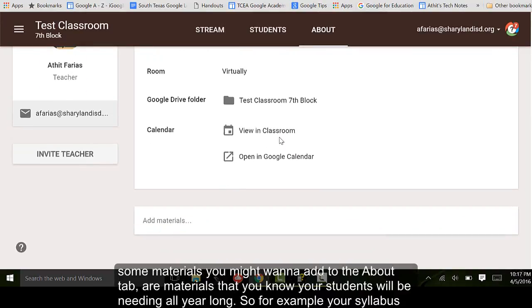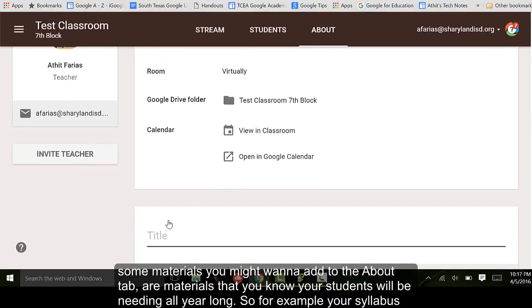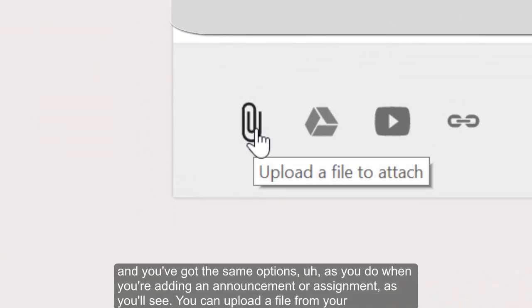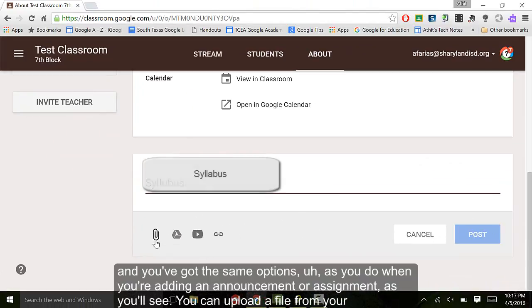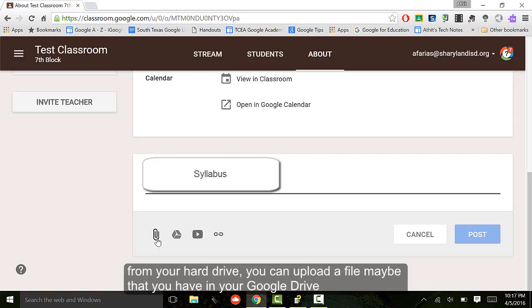Some of the materials you might want to add to the About tab are materials that you know your students will be needing all year long. So for example, your syllabus. And you've got the same options as you do when you're adding an announcement, a core announcement or assignment, as you'll see. You can upload a file from your hard drive.